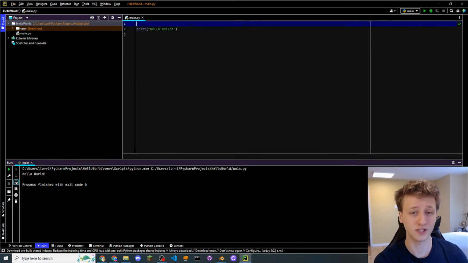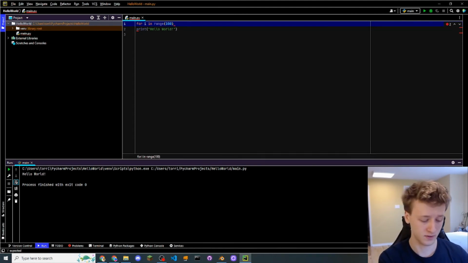So it's really simple, we just have to type out for. Now we're going to create a variable called i that we're going to use to iterate over a list of numbers in a range of 100. And we're going to close this for loop statement with a colon.